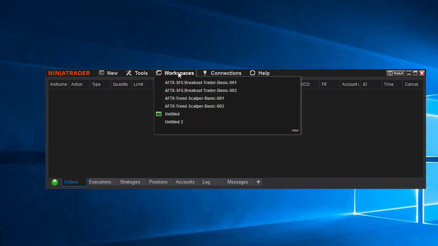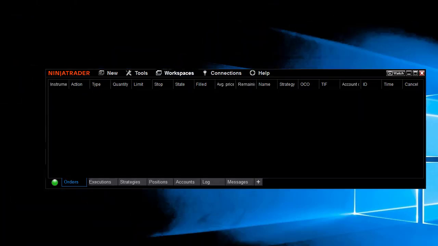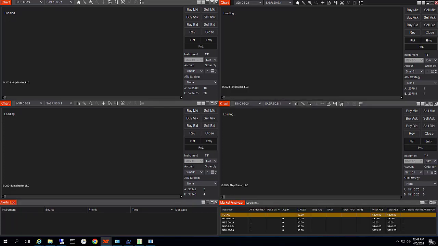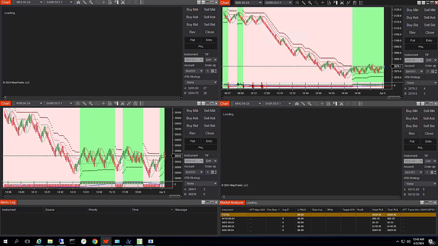Step Number 7, open the workspace. Session breakout number 2. NinjaTrader will open the workspace charts and then load the historical data. Four charts will load the session breakout system and generic signals trader.